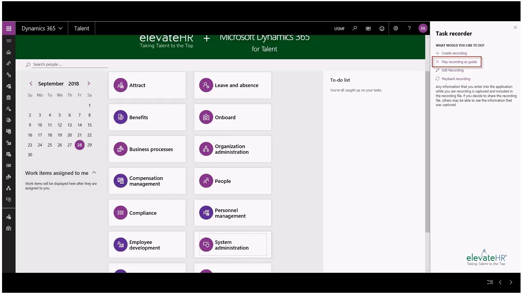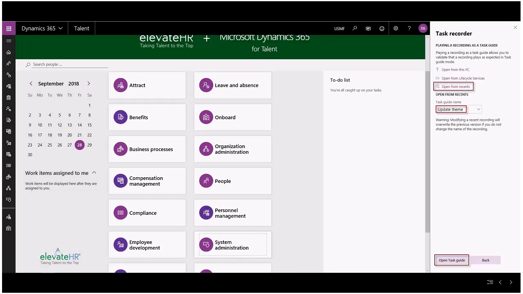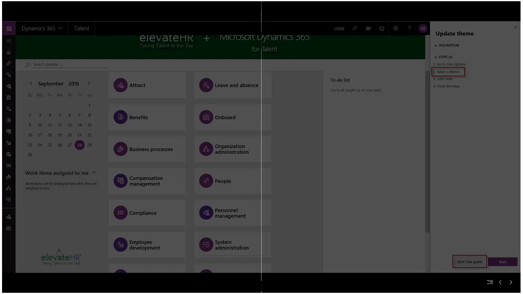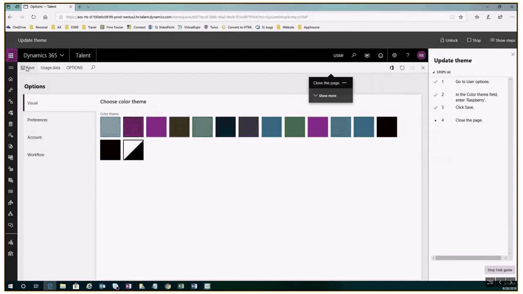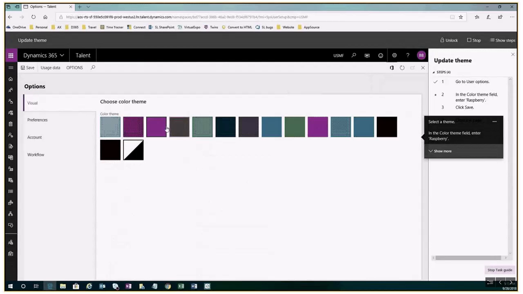Finally, let's see what we created. Click Play Recording as a Guide. Click Open from Recents, select the task guide, and then click Open Task Guide. Notice the text changes we made are now present. Click Start Task Guide to begin. Click where the task guide instructs you to click. When you've completed all the steps, the task guide will automatically finish.